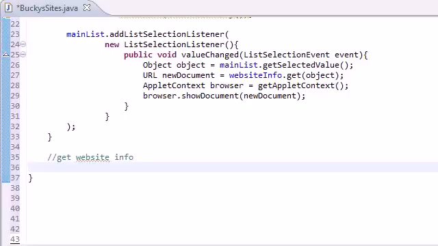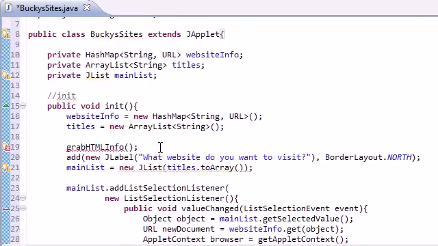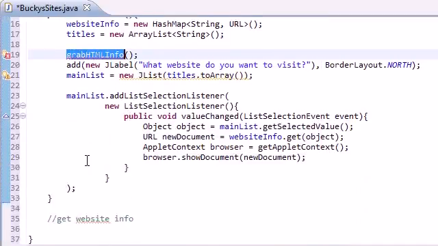Alrighty guys, welcome to your 30-second video, and in this video, as promised, what I'm going to do is show you guys how to code that. I forgot what I actually even named my method. Where the heck is it? Oh, grab HTML info. That's probably pretty important.